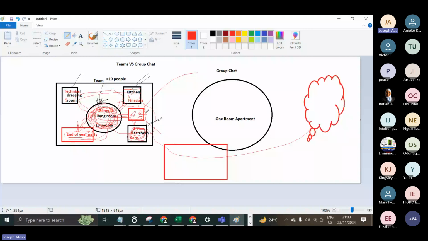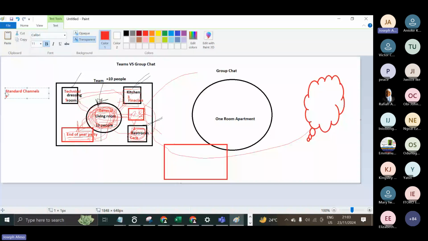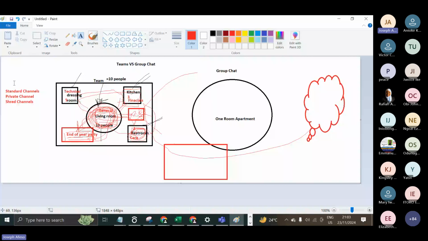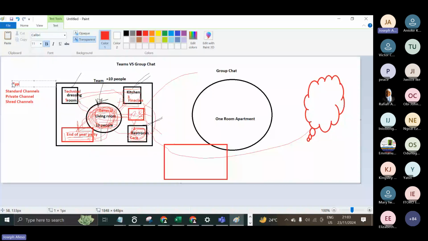I will now start classifying the types of channels that we have. So we have the standard channel, we have the private channel in a team, right? We have the private channel, and then we have the shared channel. The shared channel is pretty new, so a lot of configurations are required even till today. So these are the types of channels that you can have in a team.